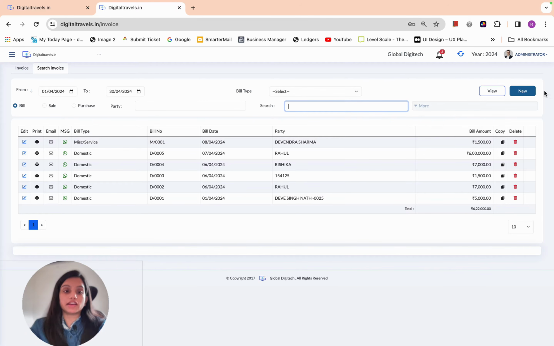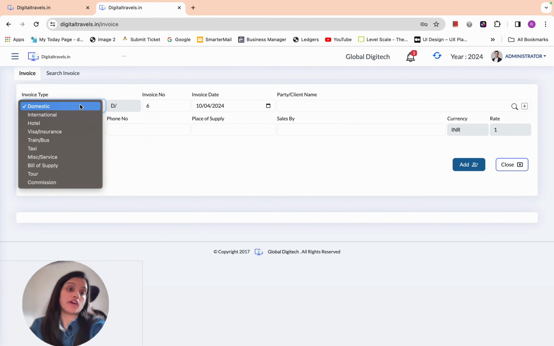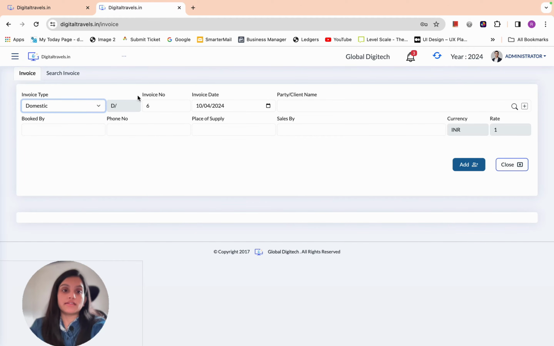Now, let's create a new invoice. First is invoice type. You have to select the category of invoice you want to create. We provide you option to create all category of billings like domestic billing, international billing, hotel billing, visa and insurance, train and bus billing, taxi invoices, miscellaneous invoices, bill of supply, tool billing, and commission invoices. Let's create the domestic invoice.